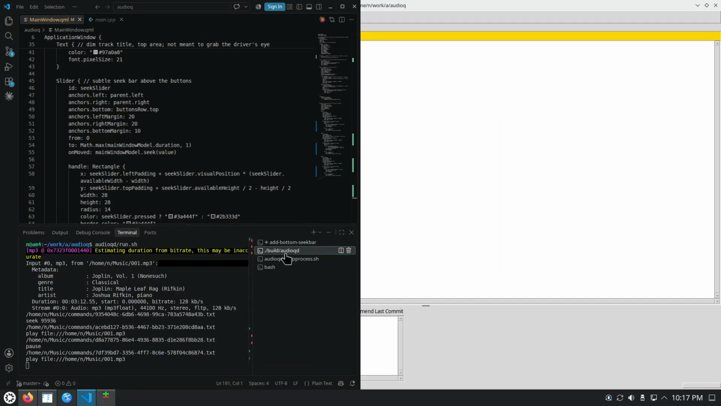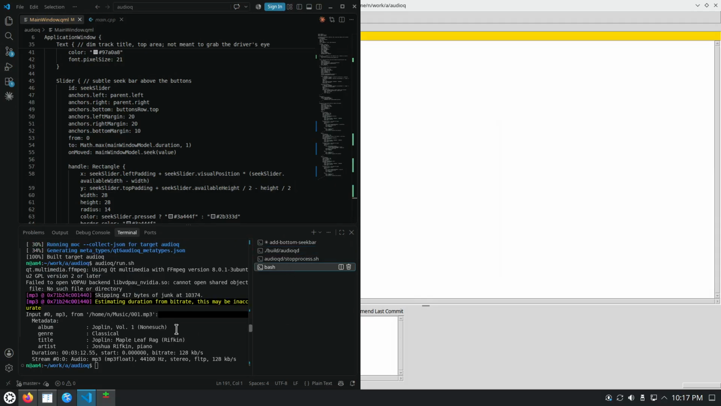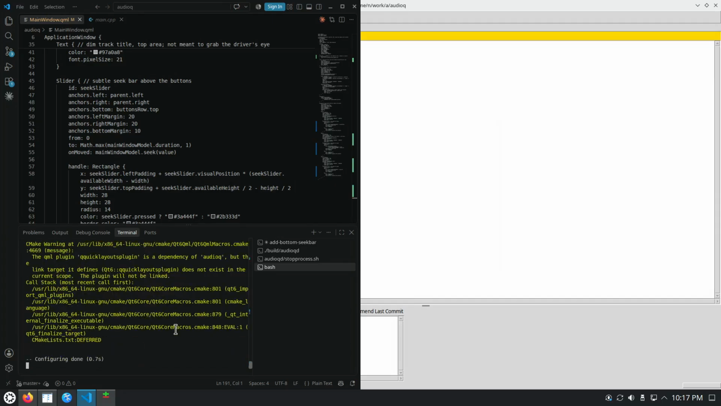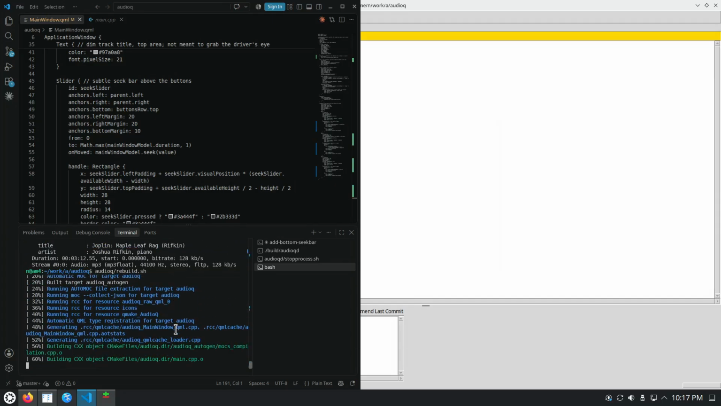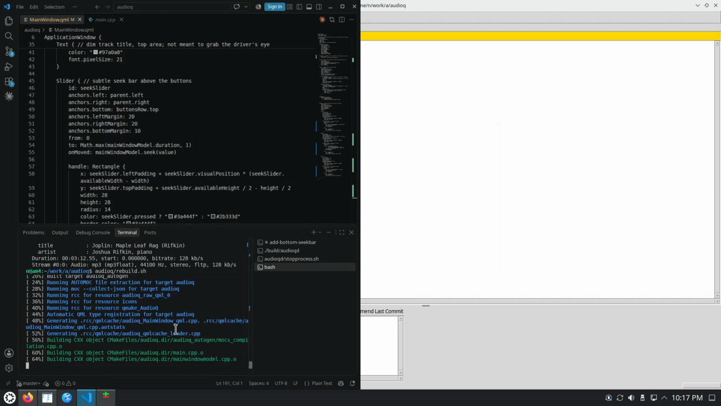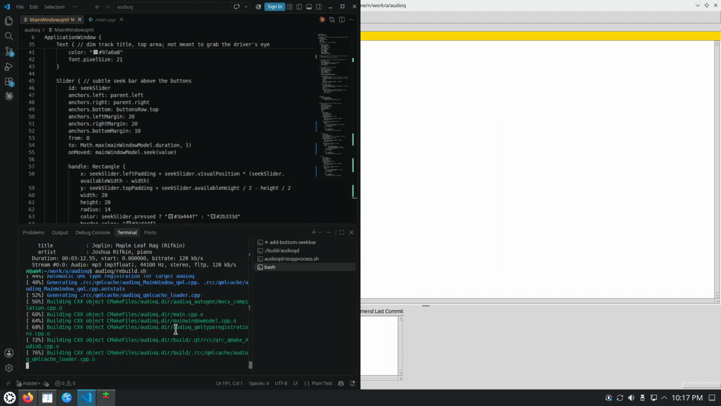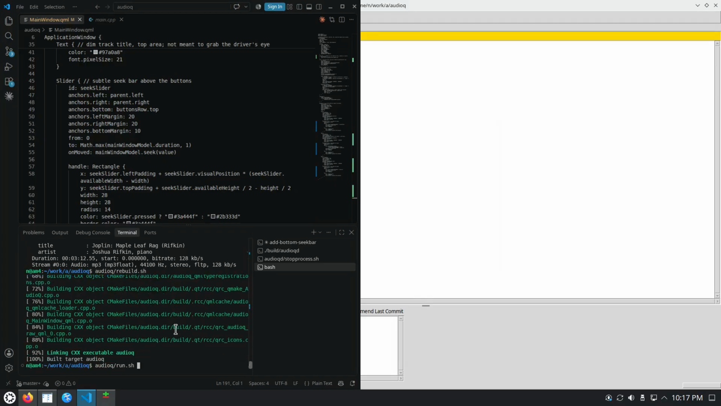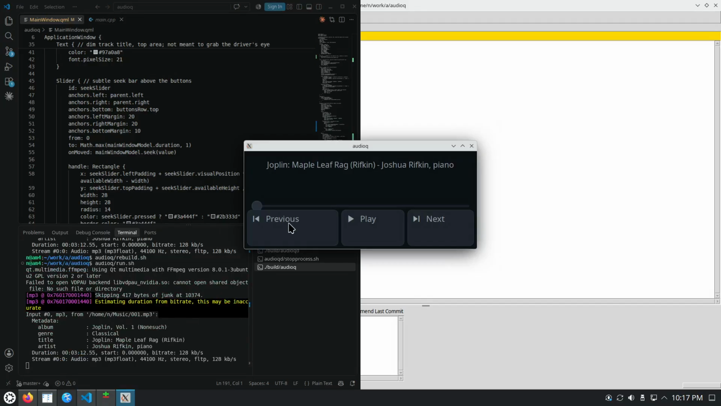Okay, so let's test everything. AudioQD continues working. We'll do a full rebuild this time of AudioQ. There's extra resources. And we'll run. Yeah, so it's aligned. So there's a QML text object here and another one here. So previous is one.